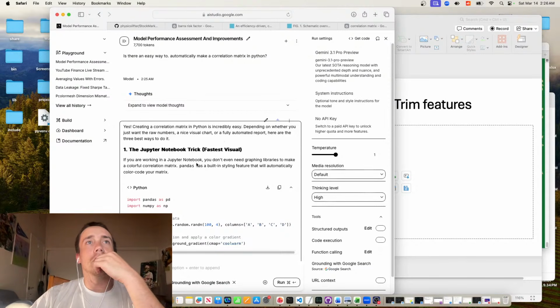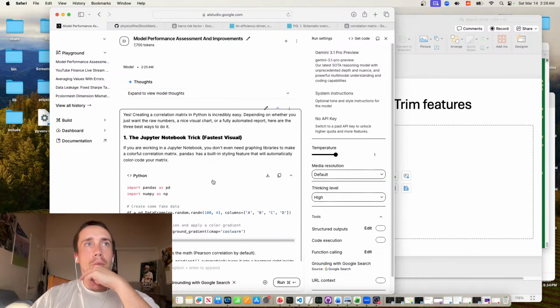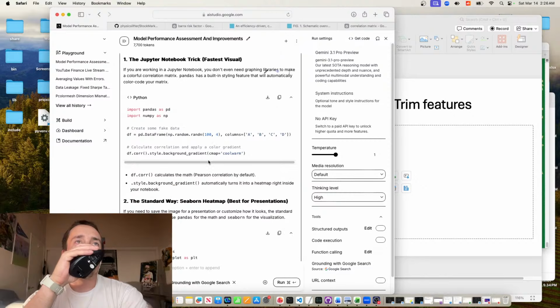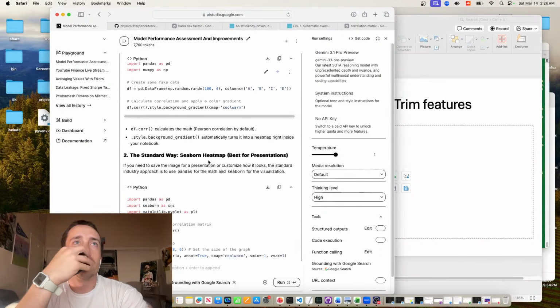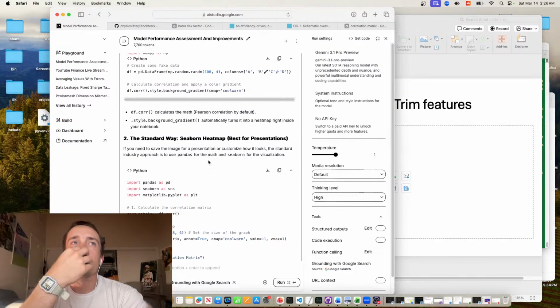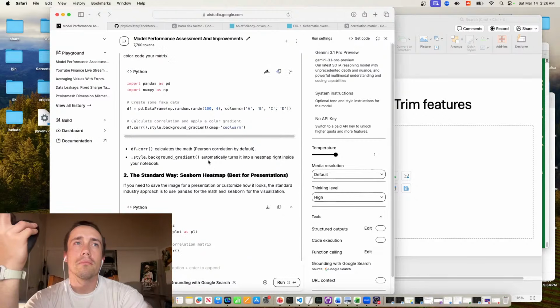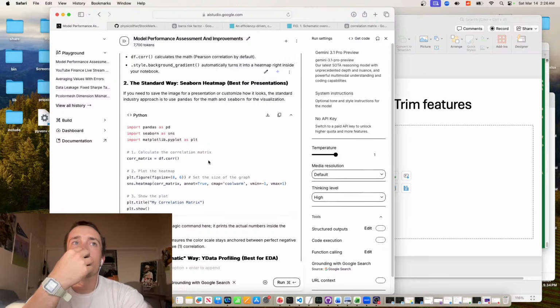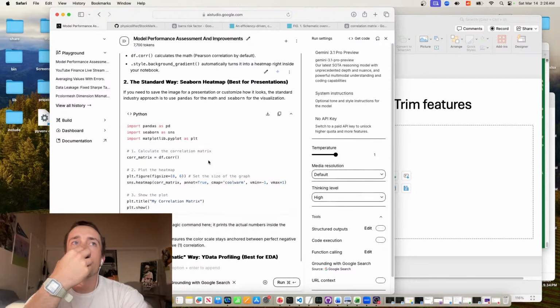Yes, creating a correlation matrix in Python is incredibly easy, depending on whether you just want the raw numbers, a nice visual chart, or a fully automated report. No, I don't want a Jupyter notebook. That's all I have to do?